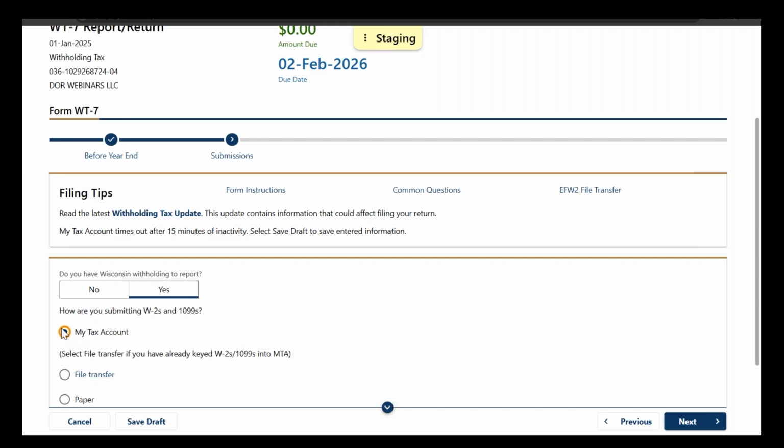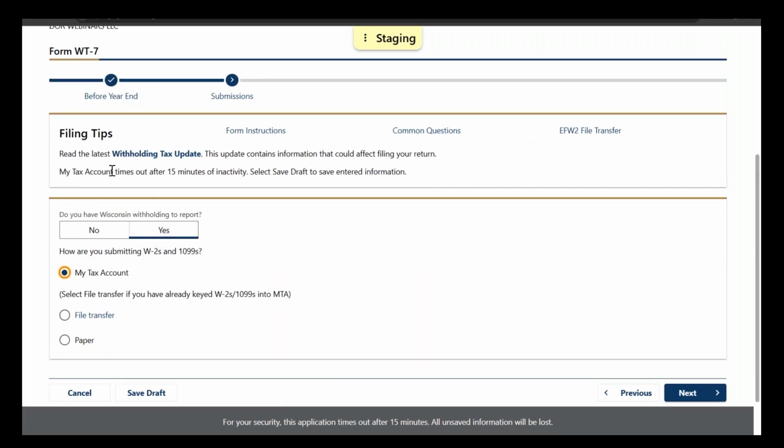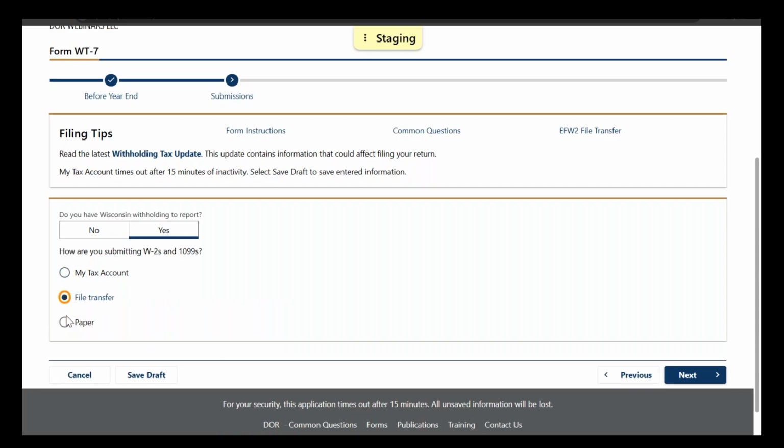There are several options to send the W-2s to the department. The first option is to key in the W-2 right now while we're filing the WT7 by checking the My Tax Account box. The second option is via file transfer. Please note that you'd select file transfer if you've already entered in the wage and information returns using the Enter W-2 1099 information link prior to filing the WT7. Otherwise, you would select file transfer if you're going to upload an electronic file to us.